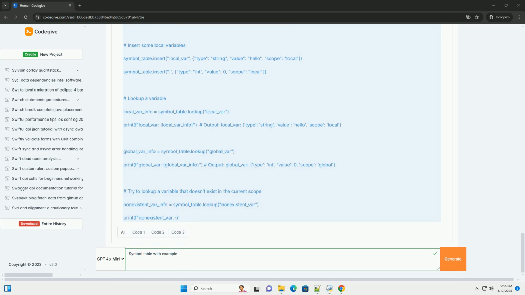Important considerations. Error handling: the symbol table is essential for detecting errors such as undeclared variables, using a variable before it is declared. Redeclaration of variables: declaring the same variable multiple times in the same scope. Type errors: using a variable in a way that is incompatible with its type. Memory management: for compiled languages, the symbol table helps with memory allocation and deallocation.